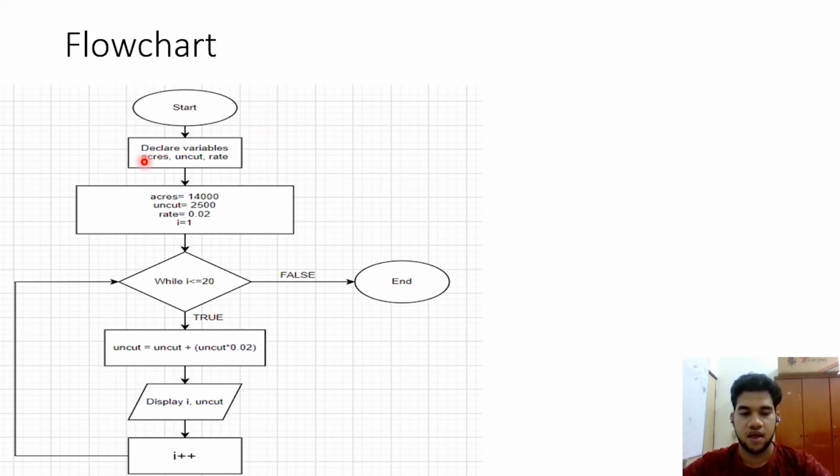First, we start, and then I declare several variables, which are acres, uncut, and rate. Then I initialize acres equals 14,000, uncut equals 2,500, rate equals 0.02, and I equals 1 for the while loop structure. This structure consists of two conditions: first true and second false. If it is true, while I is less than or equal to 20, it will go through this process.